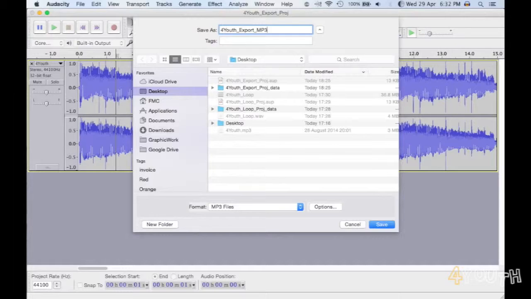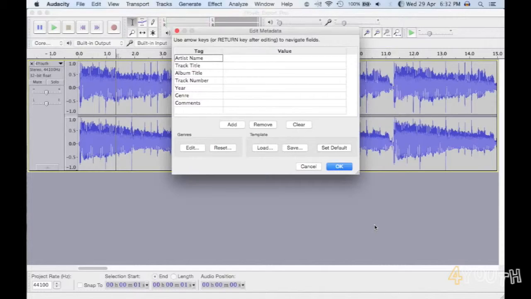MP3. If you want to distribute your files on the internet, for example a podcast, you should choose MP3 as the format in the export dialog, as this is a space-saving, although slightly lossy, format that anyone should be able to play. To export as MP3 from Audacity, you need to first download the LAME encoder and point Audacity to it.